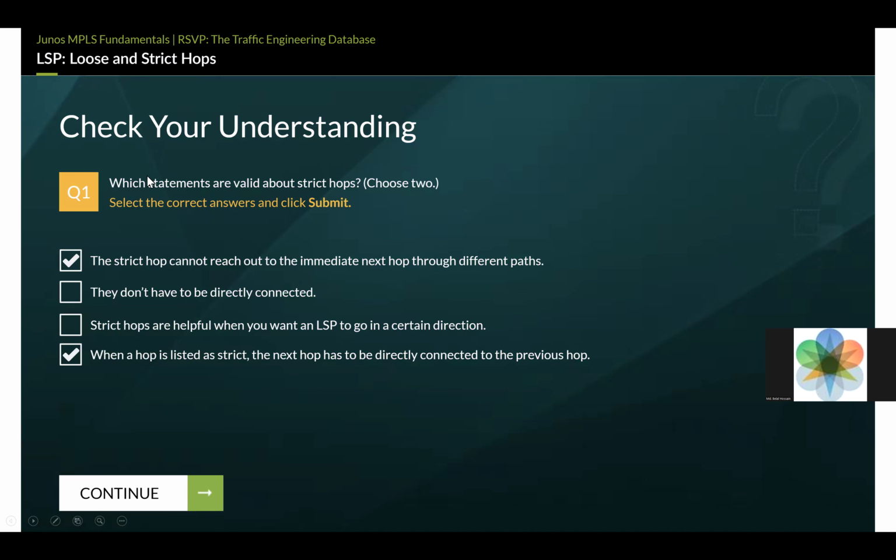And this is the question and answer section. Which statements are valid about straight hops? For straight hops, the straight hop cannot route to the immediate next hop through different paths. This is the statement about straight hops. When a hop is listed as straight, the next hop has to be directly connected to the previous. Another condition. Okay.